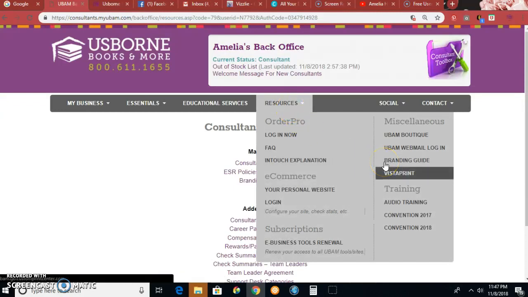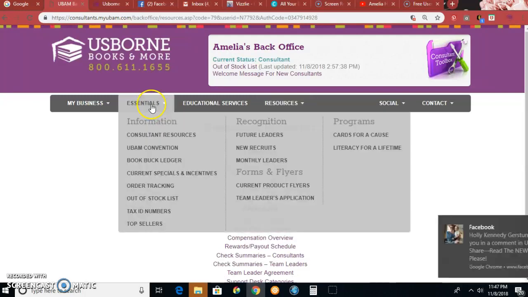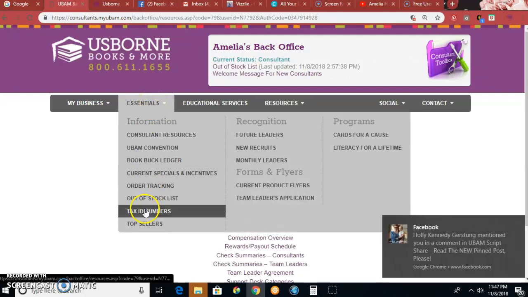Business cards you can get through Vistaprint. We have a contract with them, and they quite frequently will offer a discount. So I think that's about it for now.